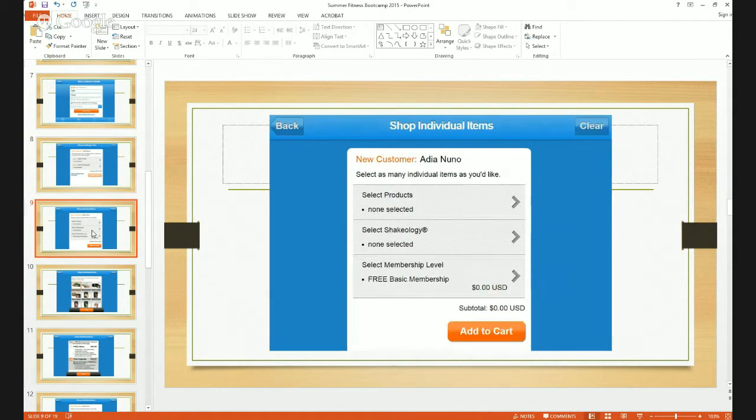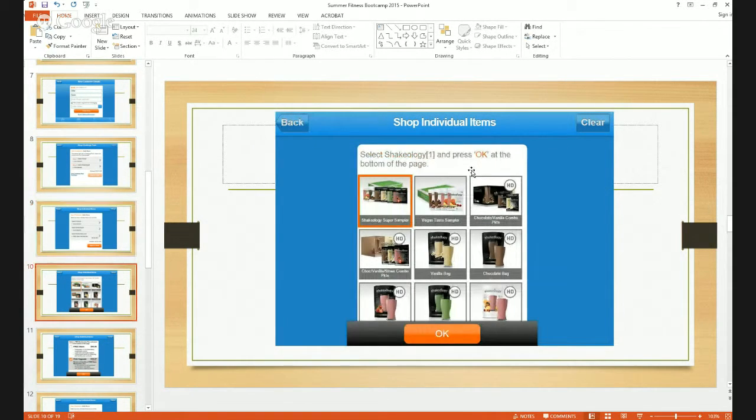Skip challenge pack purchase, which then brings you to this screen where you can now select as many individual items as you like. First, we're not getting any product, we're not getting any fitness program, so we're actually going to skip that. Well, we are going to select Shakeology. So this is what it looks like to select Shakeology. Select Shakeology and press OK at the bottom of the page. You're going to select the one that they want.